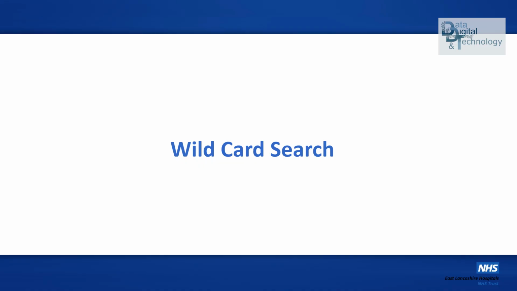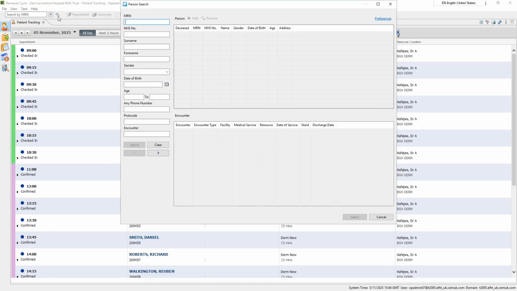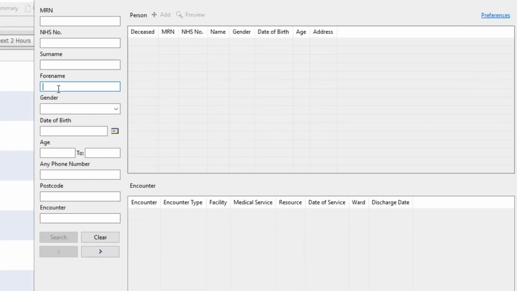Wildcard search. Wildcard searches can be used when you are unsure about the spelling of a name. A wildcard search is where letters are omitted to allow searching by only part of a field followed by an asterisk. For example, in the forename field, I will type Hugh. For the surname, I will type N, followed by an asterisk. When I click on Search, 2 results are displayed as viewed.